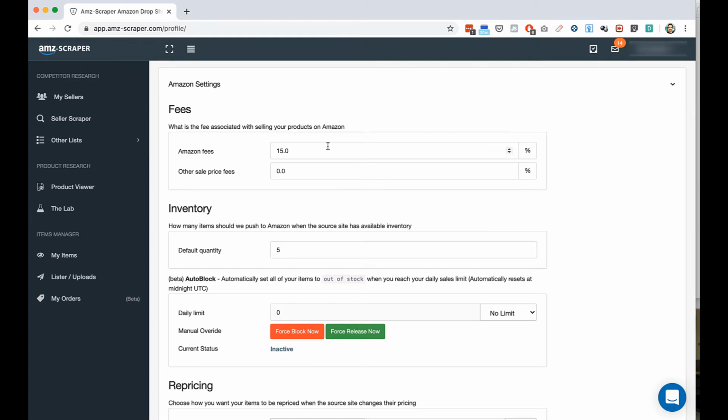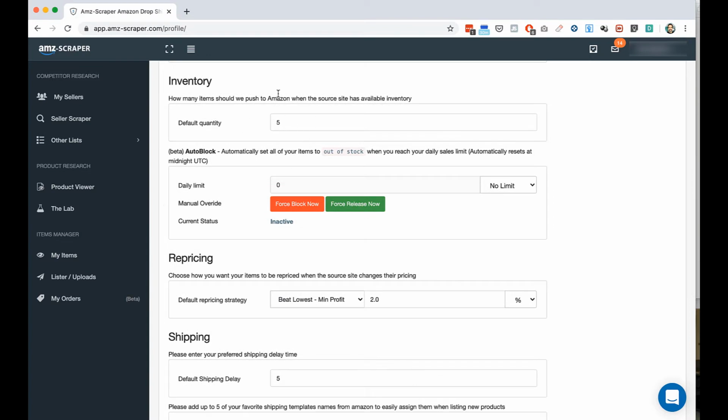So fees for us dropshippers, it's 15%, right? So you just punch in 15%. You can punch in another sales price fee if you want. If you're paying a VA and there's a certain fee you want to put on top of this or whatever, there's room in there to put another percentage fee on top of this if you want. Okay, inventory level, right? And we like to keep it kind of low because if it runs out of inventory, we want to catch it. But you could put whatever number you want over here. We recommend 5 or 6 or 4, whatever you really want.